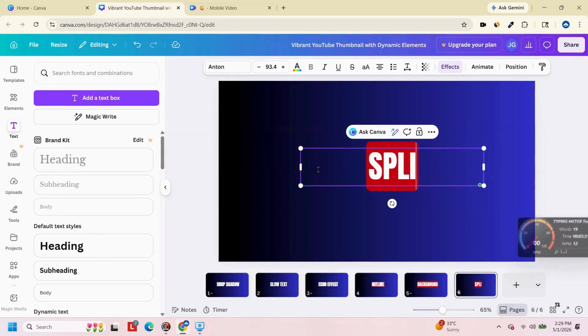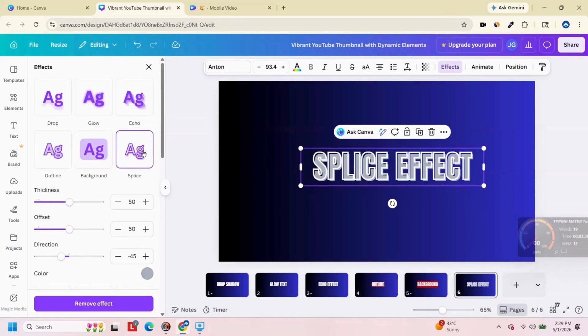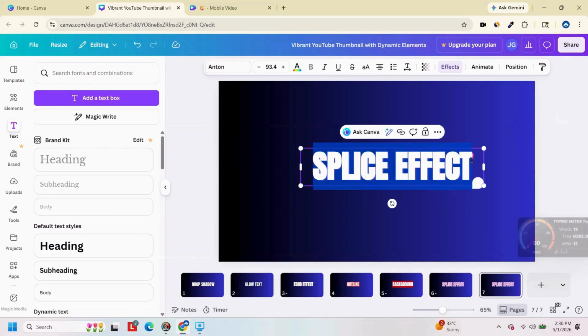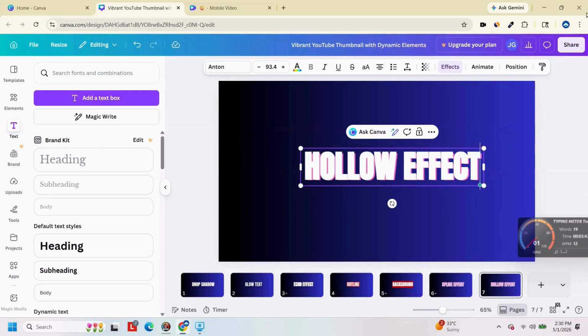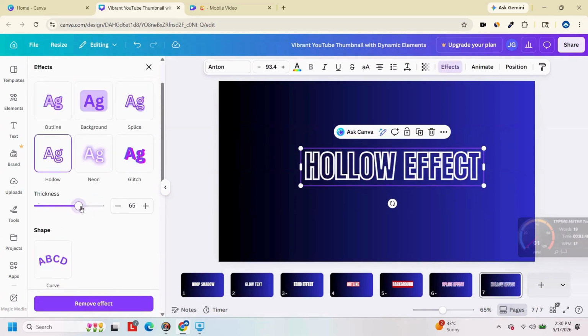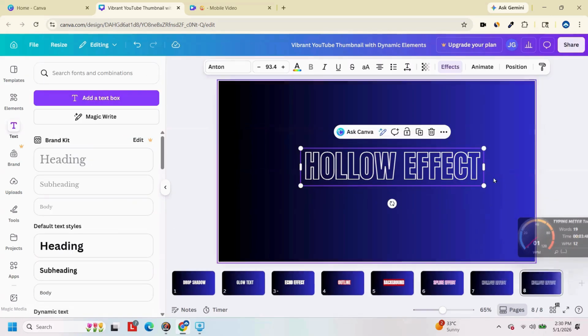Next is the splice effect. It creates an outline with a shadow effect, making your text stand out strongly. Now let's look at the hollow. This effect removes the fill color and shows only the border of the text.